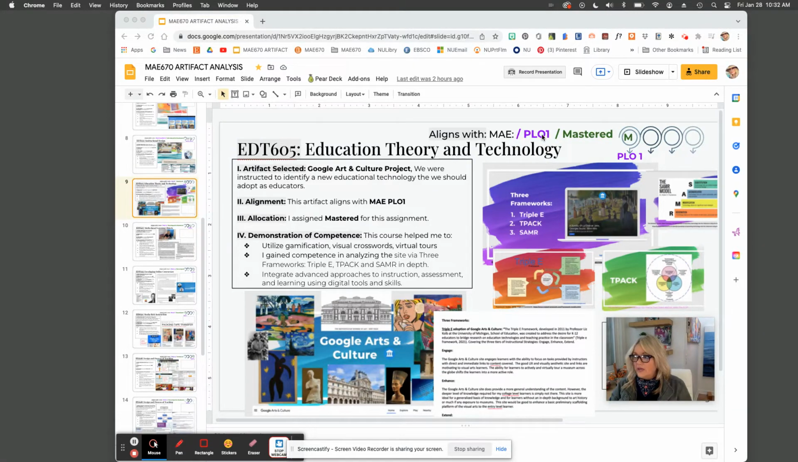This aligns with MAE PLO1. It's listed as mastered because I dove very deeply. This course helped me to utilize gamification, visual crosswords, virtual tours. I gained confidence in analyzing the site via the three frameworks. And these are really important frameworks as an educator. E, TPACK, SAMR are over here in depth. And that was a deep dive of learning.